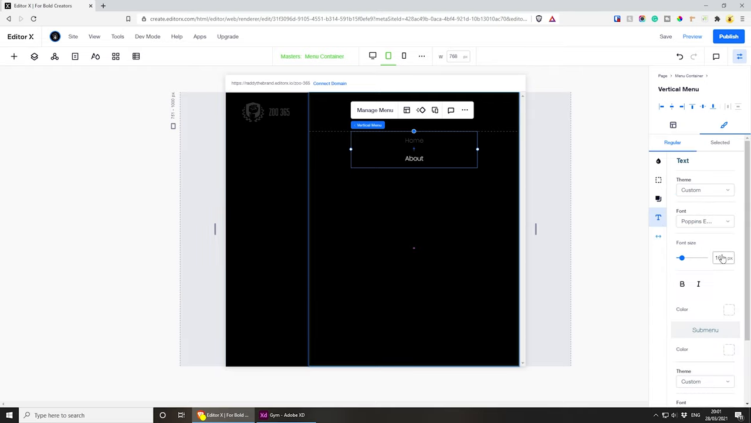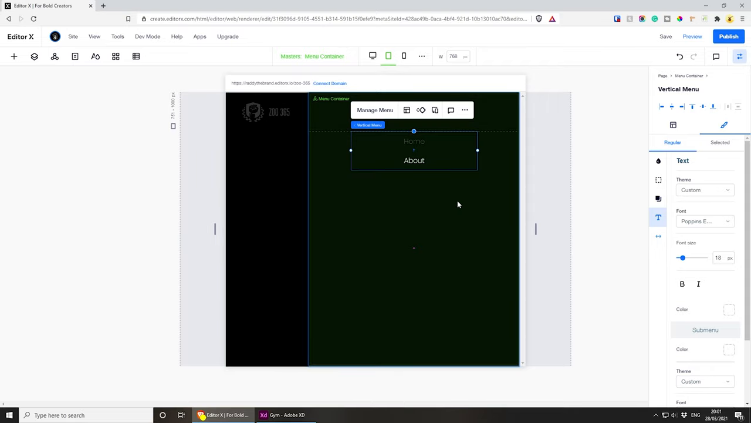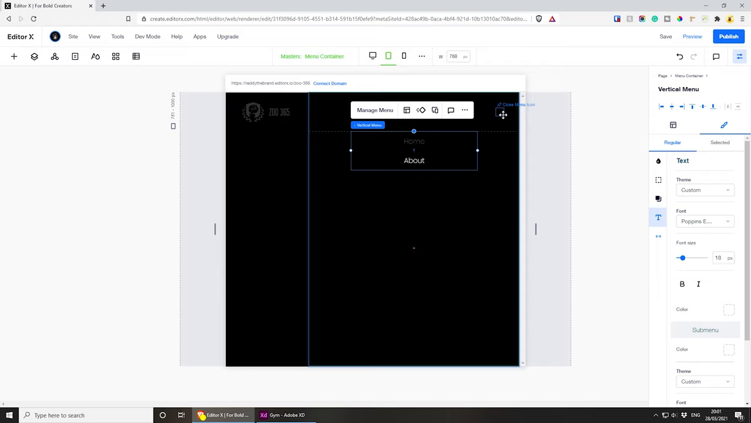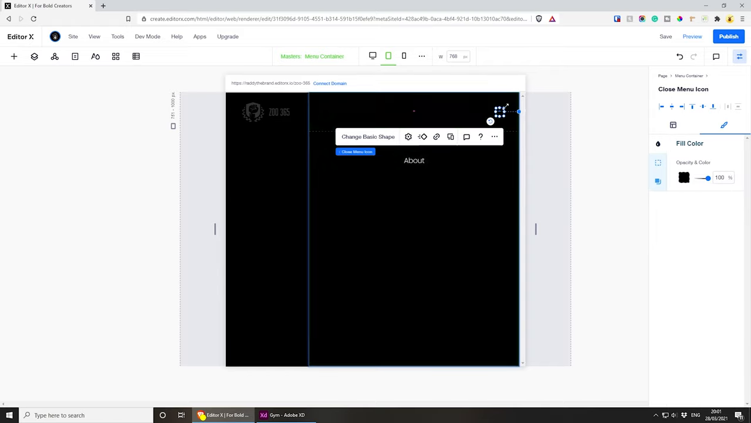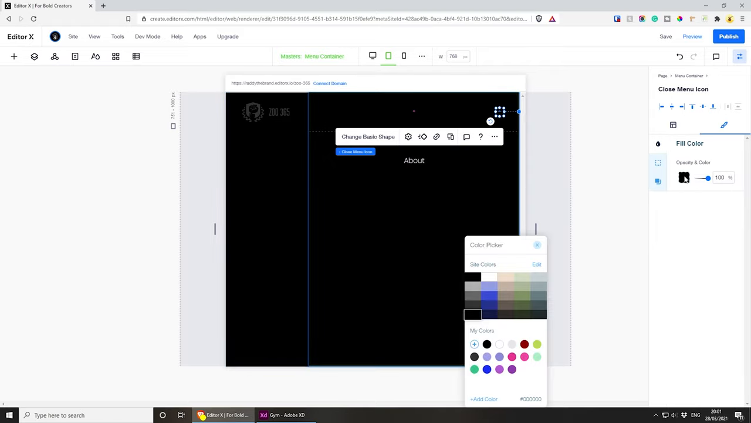And maybe we do need the text to be slightly bigger here by the looks of it, just so it's easy to see and click on. And the last thing that I wanted to show you for the menu is the close button. So we need to click on the close button here as well and change the color for that as well. So let's set it to white and let's save this.